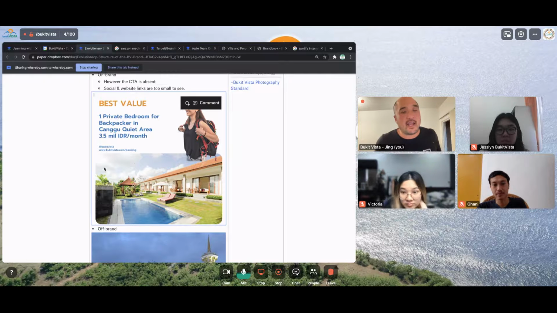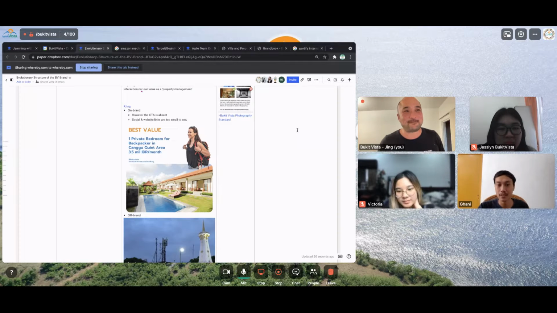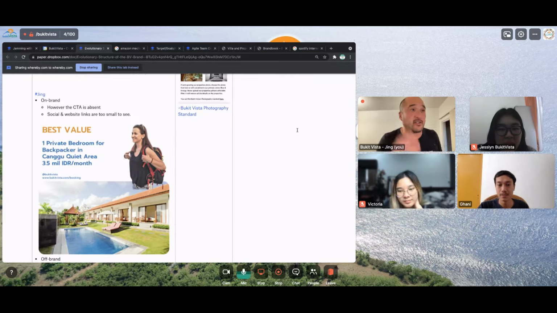Let's ask ourselves this question, Gani. What is this? Is this a graphic? Is this photography? What is this an example of? Okay, I believe this one is a graphic because it's a post. Yep, I agree. Let's go to Jesselyn. Oh, sorry, I spoiled the pot. I should have remained a little bit more neutral.